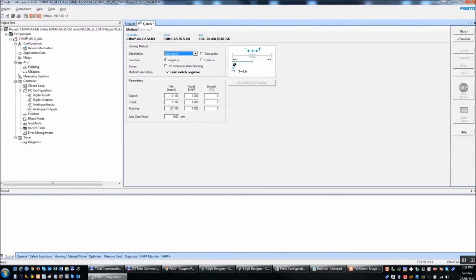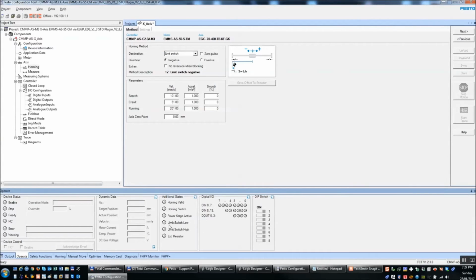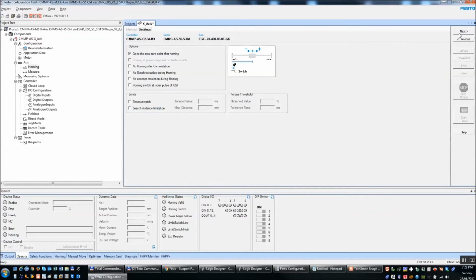Now we get to the homing setup. So on the homing setup, in my case, I'm going to use the limit switch. So the limit switch is actually referring to the over travel limit switches, which are limit switch low and high in DIN 6 and 7. And I'm going to be going the negative direction. And the zero pulse is where you hit the switch, come off it, and then you start looking for the encoder, the one encoder pulse per the 360-degree rotation on the encoder. I'm going to just leave it like this for now. The next button.